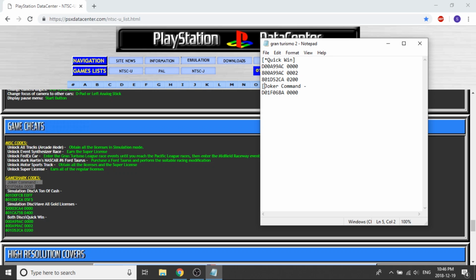We're going to go ahead and put that square bracket, asterisk, and then right at the end here, we're also going to get rid of all these spaces and then close off that square bracket. Now that that's in there, so we've got two codes here, we're going to go ahead and hit file, and we're going to save as.